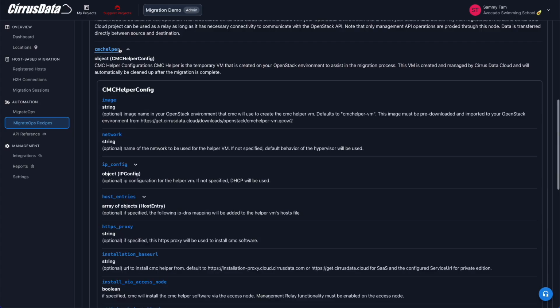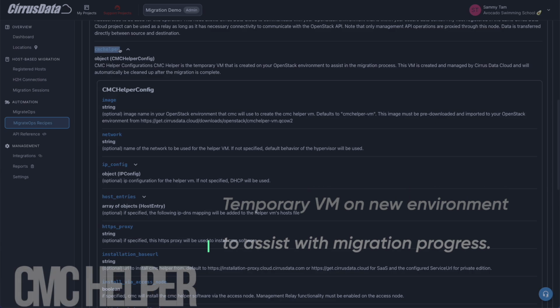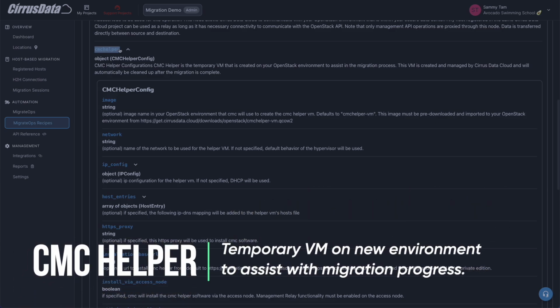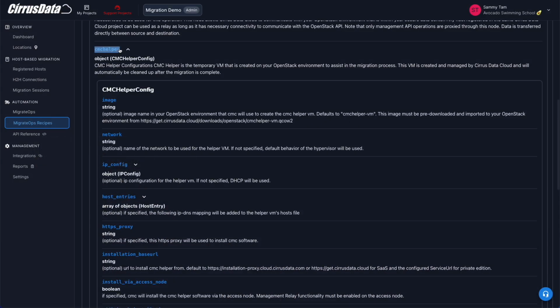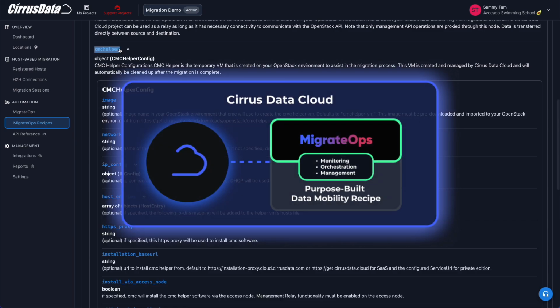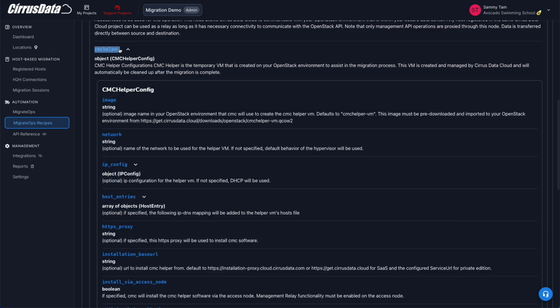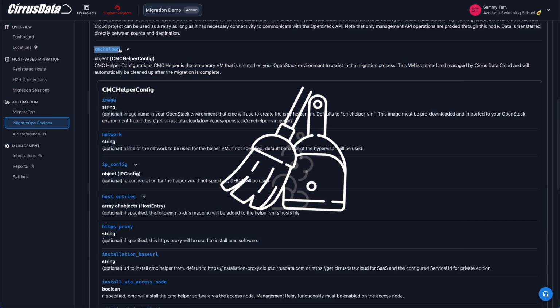One particular option I would like to point out is the need for a CMC helper. This is a temporary VM that is automatically deployed on the OpenStack environment by Cirrus Data Cloud to assist in the migration process. You don't need to worry about deploying or managing this since the system handles everything by itself. Once the migration is complete, the VM is automatically cleaned up.